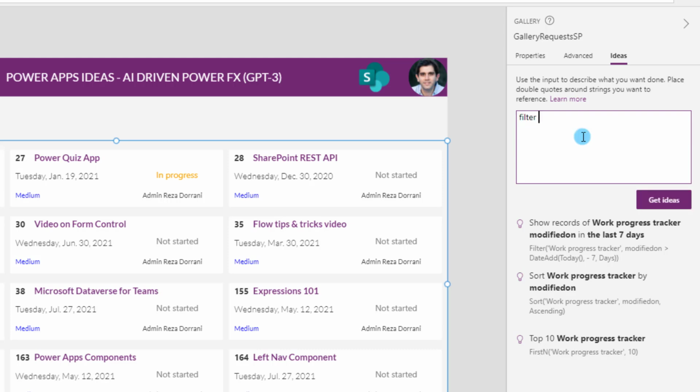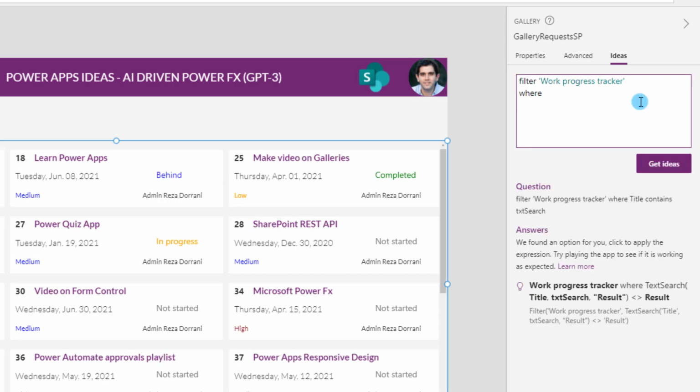So filter my data source, which is work progress tracker, where the text box, so as I type, it will give me the reference to the text box. I cannot put a dot and get the properties of the text box. It just relates to the text. So I'll just say where the text that's provided in that text box is in the title column. And I'll pick the reference to the title column.